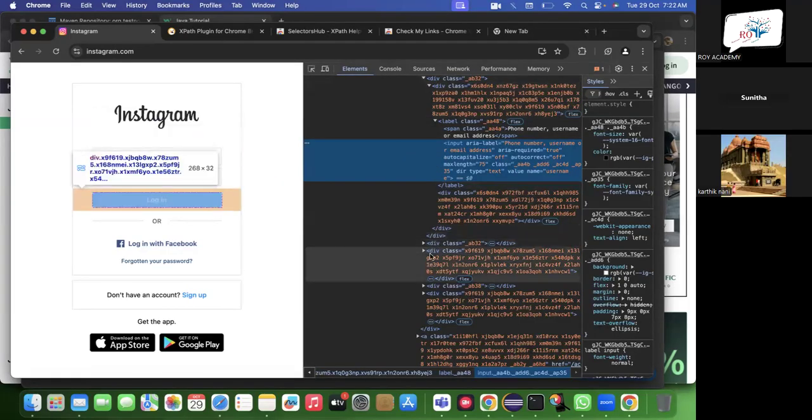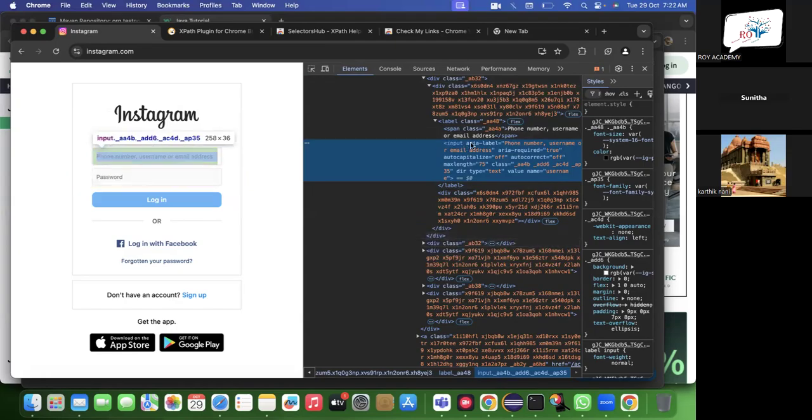The ones which you see here, these are all tags. Inside this tag, we have the aria-label attribute and its value is this one. We have the aria-required attribute and its value is true. Autocapitalize attribute, and likewise we have a couple of key-value pairs you can see here. Using these key-value pairs we have to write our locator.